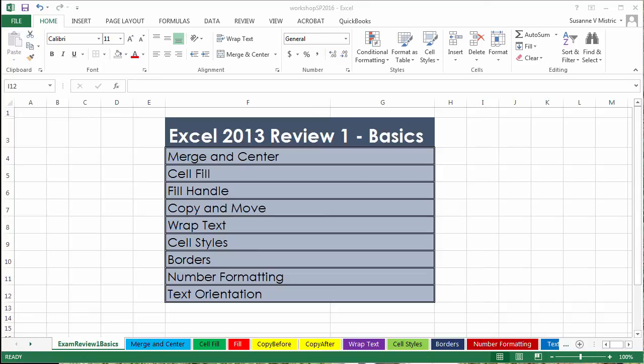In this Excel 2013 Review 1 Basics, we'll be covering Merge and Center, Cell Fill, Fill Handle, Copy and Move, Wrap Text, Cell Styles, Borders, Number Formatting, and Text Orientation.